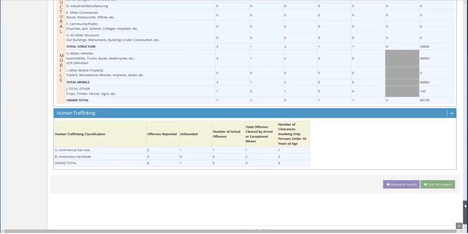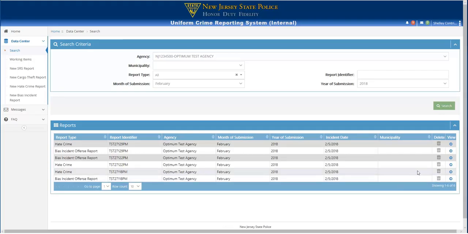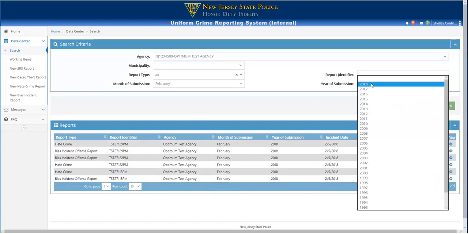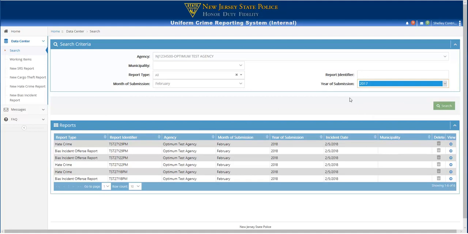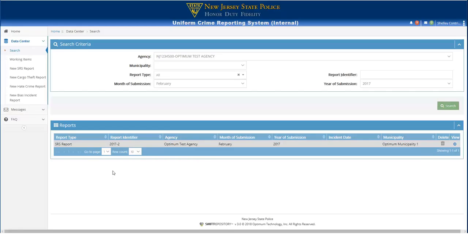So now I could edit the SRS report by clicking the green button if need be. In this case, I'm going to just go ahead and click the purple Return to Search button. This brings me back. It shows me all of the reports in the search. So for this particular one, I want to look at the year of submission, February 2017. The SRS report for February 2017 appears.